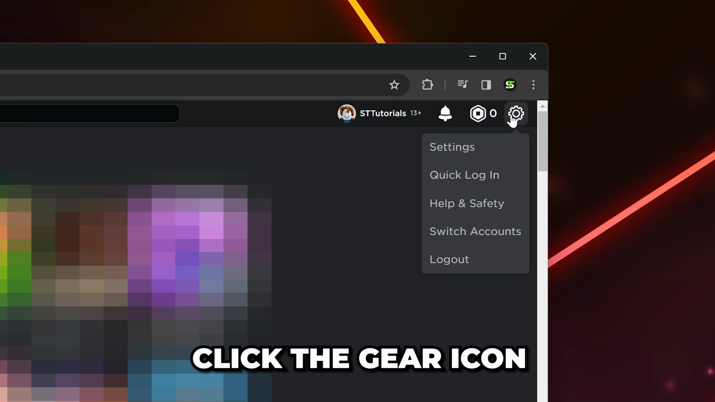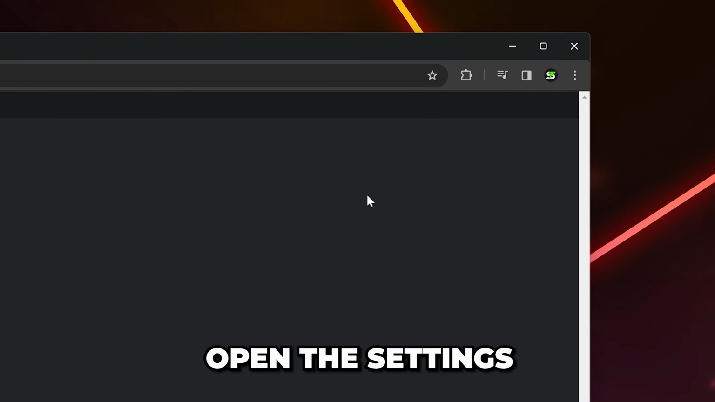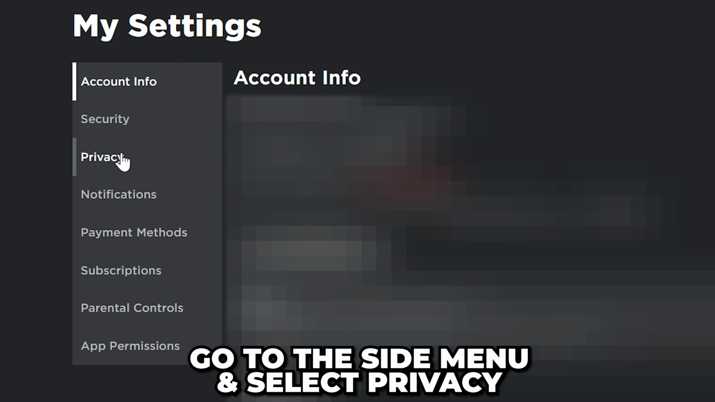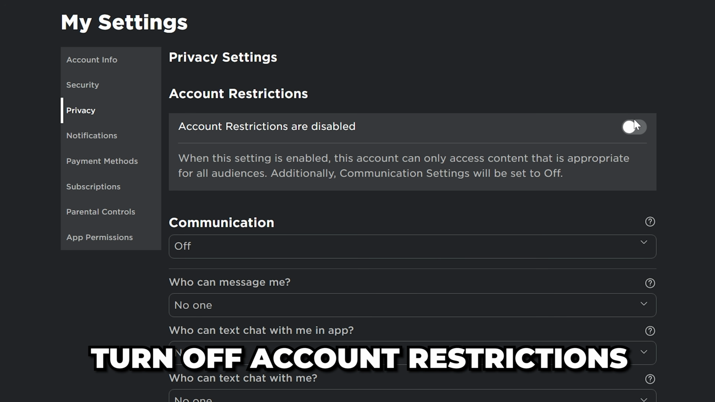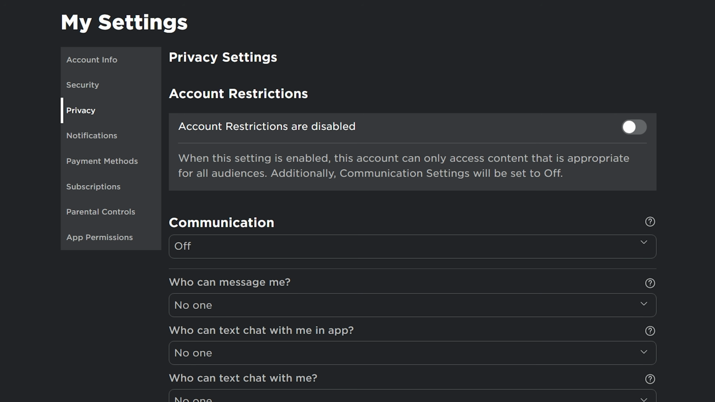Click the gear icon in the top corner, then open the settings. Head over to the side menu and select Privacy. Turn off the account restrictions option if it isn't already, as this will limit your account to content that is only appropriate for all audiences.